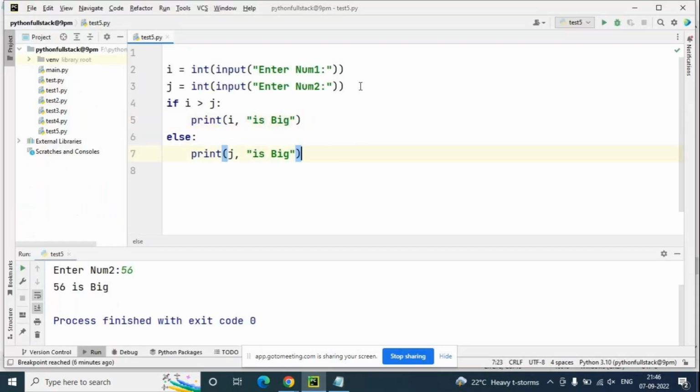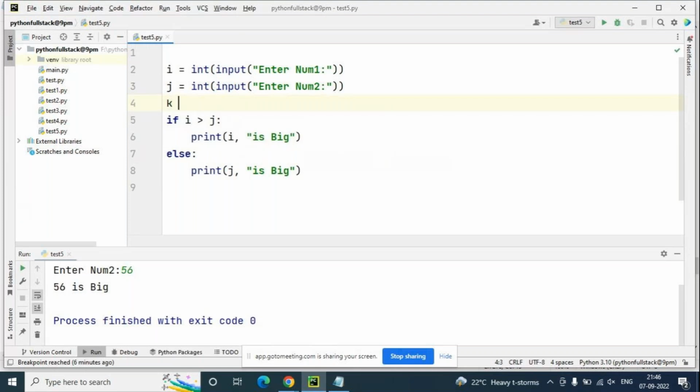Look at here. I'm taking one more input, like k equals int of input, enter num3. I'm accepting a third number, k, and I'm finding the biggest of three numbers. So the biggest of two numbers is very simple, but for the biggest of three numbers, how can we do that? So we have to write multiple conditions. Observe here, I greater than j. I should be more than j, and I should also be more than k. Then only I can say I is the biggest value.